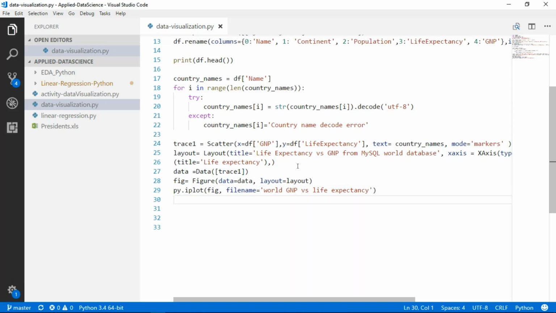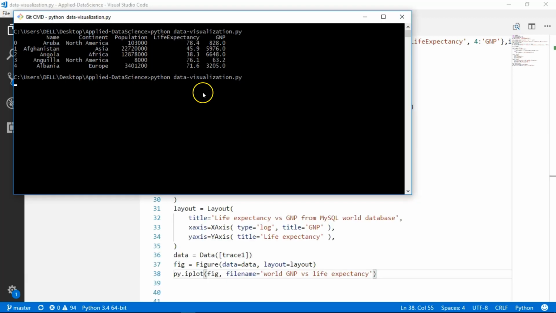Okay. Now let's run this particular code. As you can see, we are compiling the code, and after compilation it is expected that I will see a scatter plot with the GNP and the life expectancy rate over here only, like in the traditional data visualization and analytics manner. This is how it happens.